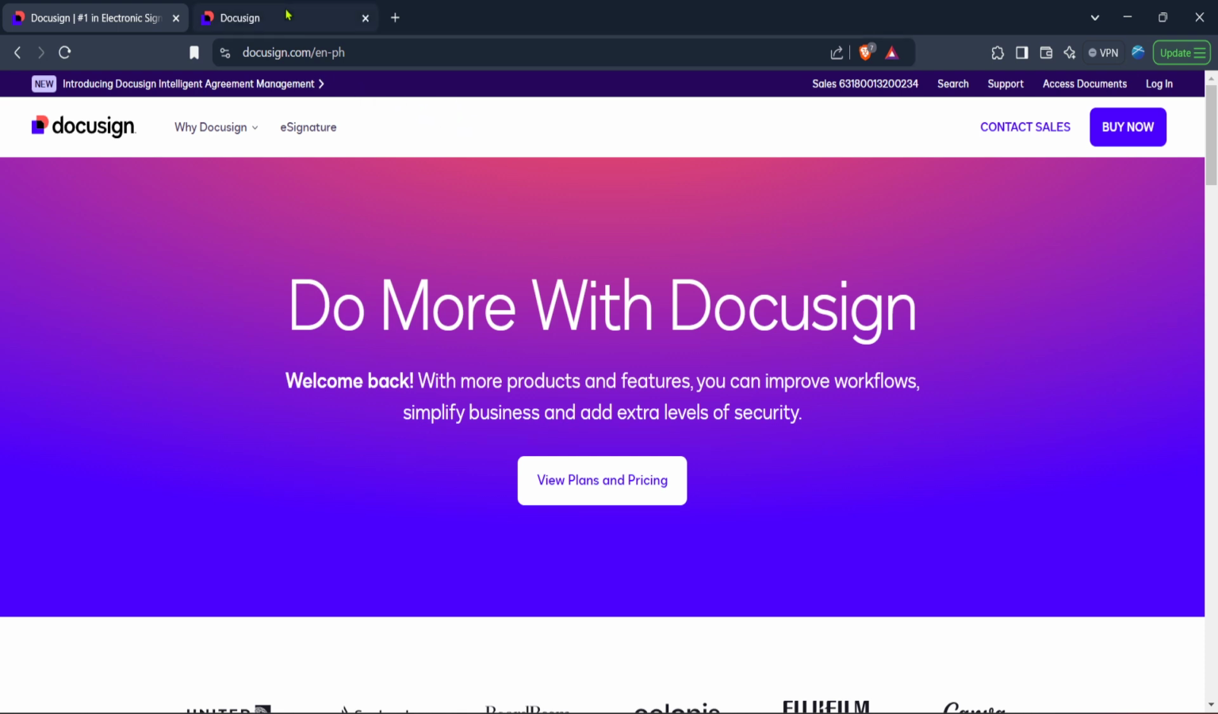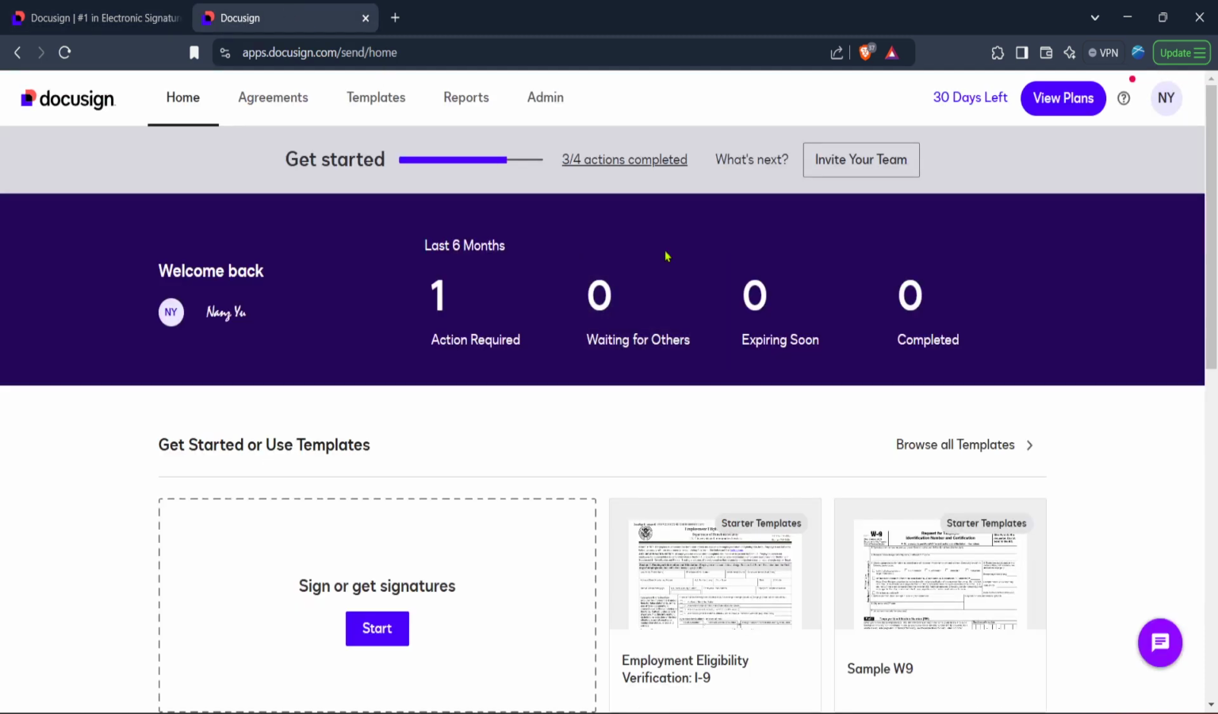After you've successfully logged in, you'll land on your dashboard. From here, look for the Home option. Clicking on Home will redirect you to a central point where all your Docusign activities and options are neatly organized. It's an optimized space designed specifically to help you manage your documents and workflows efficiently.